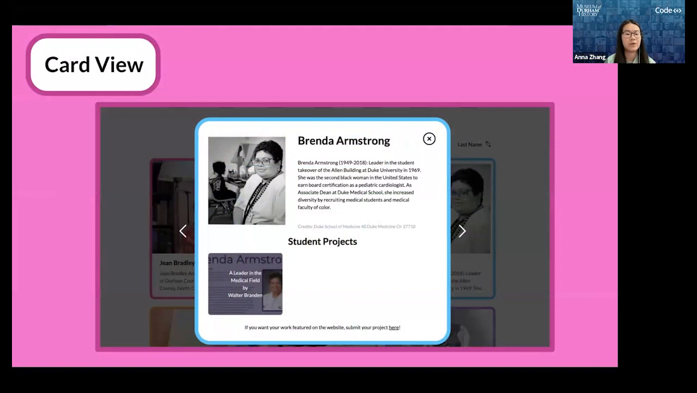And say if you want to learn more about a specific historical figure, you can click on the card and the card detail view will pop up. And here you can read more about this person.